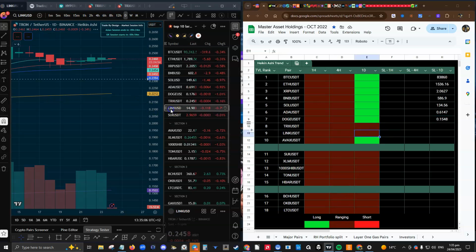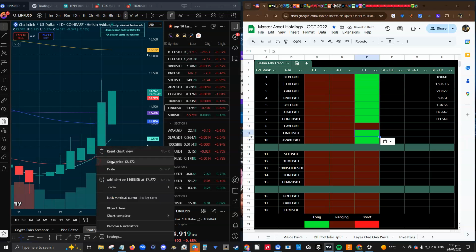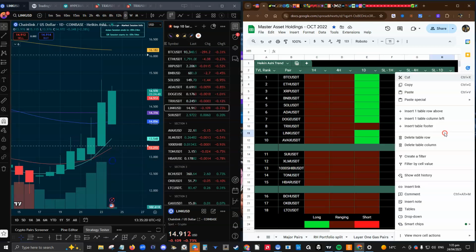Link. Link is a totally green candle. Place that in there, and then we want to go down to the lowest wick. Put that in as a stop loss for Link.